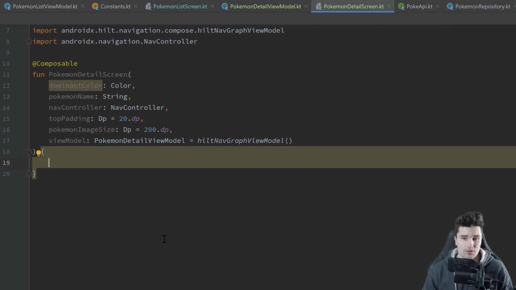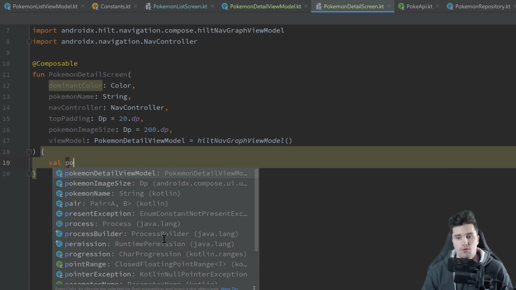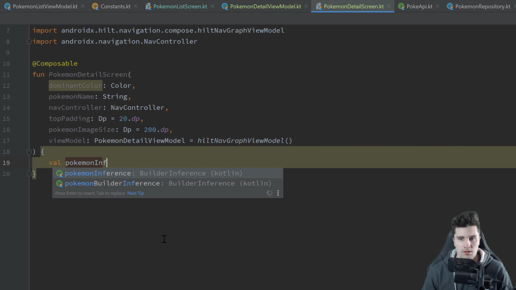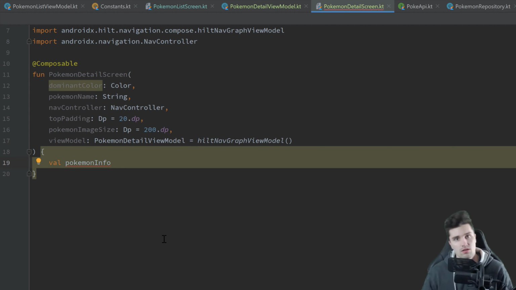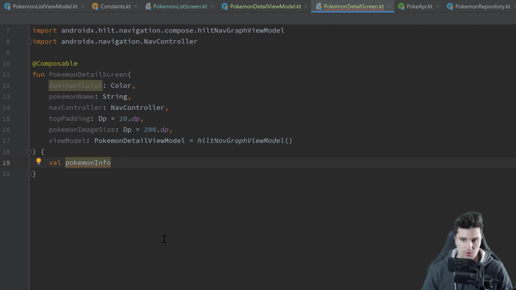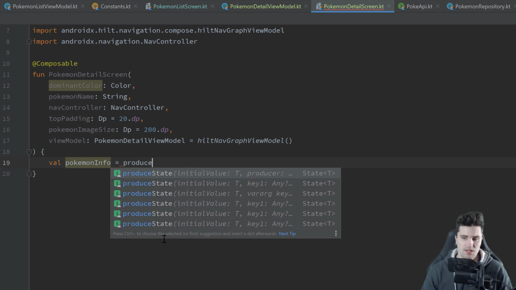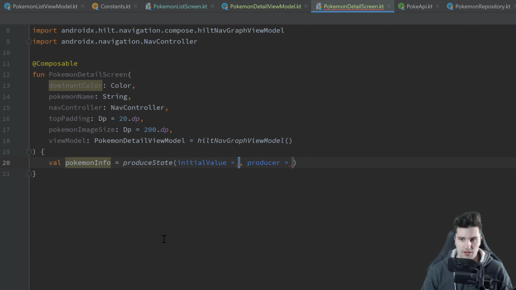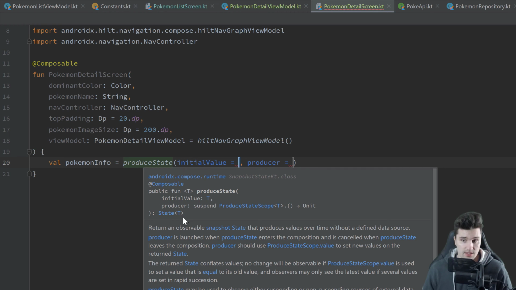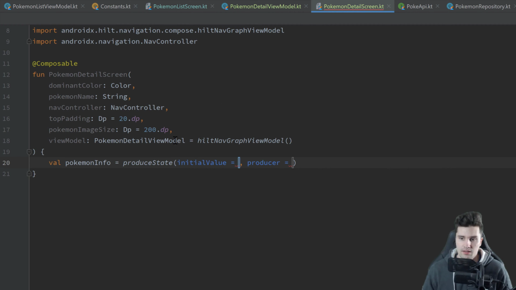And in this function now I will use a fancy way of getting the state from our API. And you know that function if you've seen my Compose Basics playlist. So we want to get the current Pokemon info that contains all the information that we want to display on the screen. We want to use the produce state function. So this function, what it will do is, it will take an initial value that it will emit as state. So you can see it returns a state. And yeah, first it will emit this initial value.